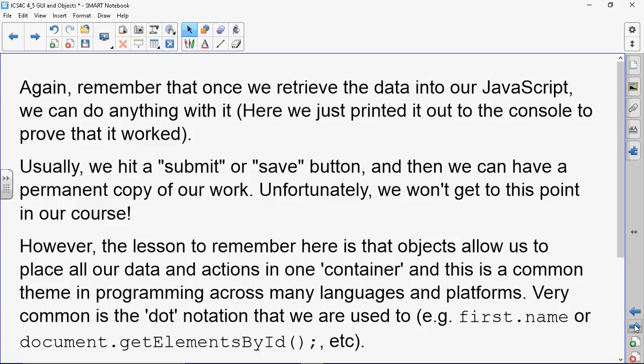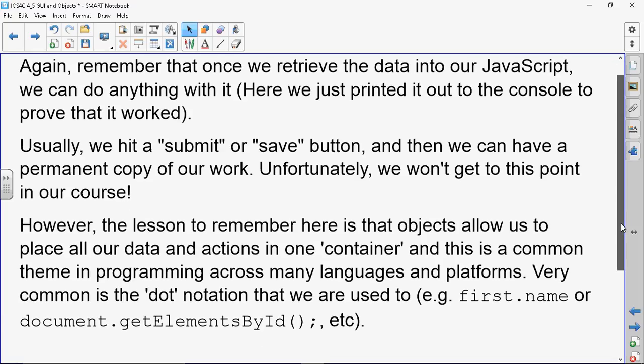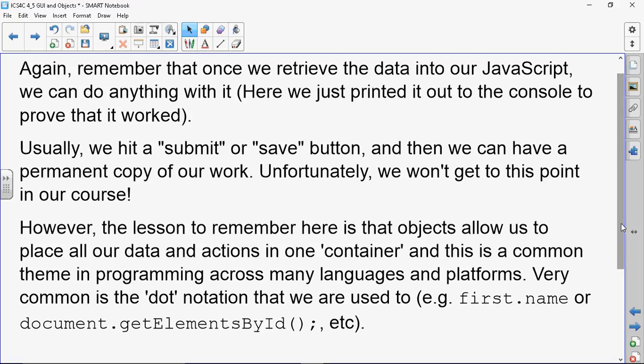Again, remember that once we retrieve the data into our JavaScript, we can do anything with it. Here we just print it out to the console to prove that it worked. Usually we hit a submit or save button, and then we can have a permanent copy of our work, or we print it and publish it to a web or whatever. Unfortunately, we won't get to this point in our course. We won't be able to save files. If we had another week or another unit, certainly we could probably do that. But for our sake, what we want to do is be able to grab the stuff from the web page, make an object, and then use the object to do some processing.